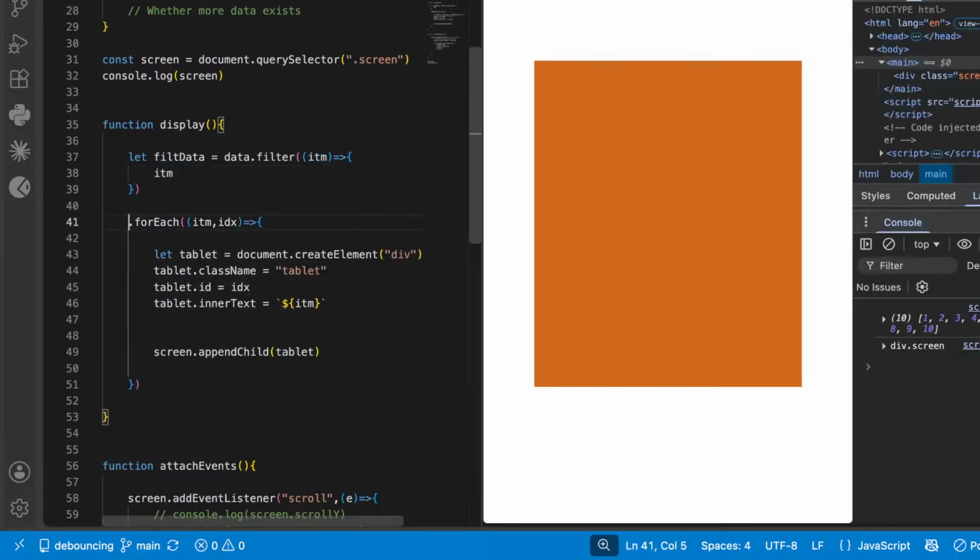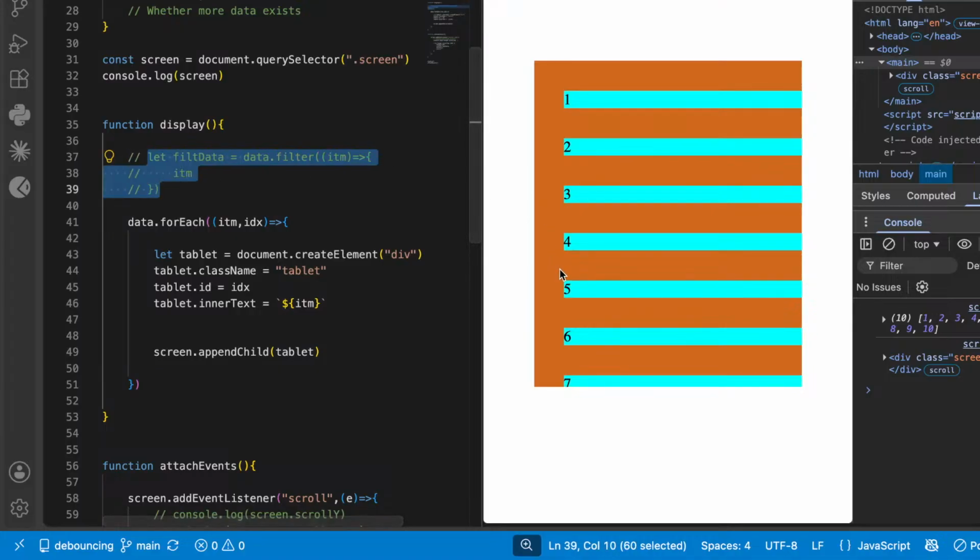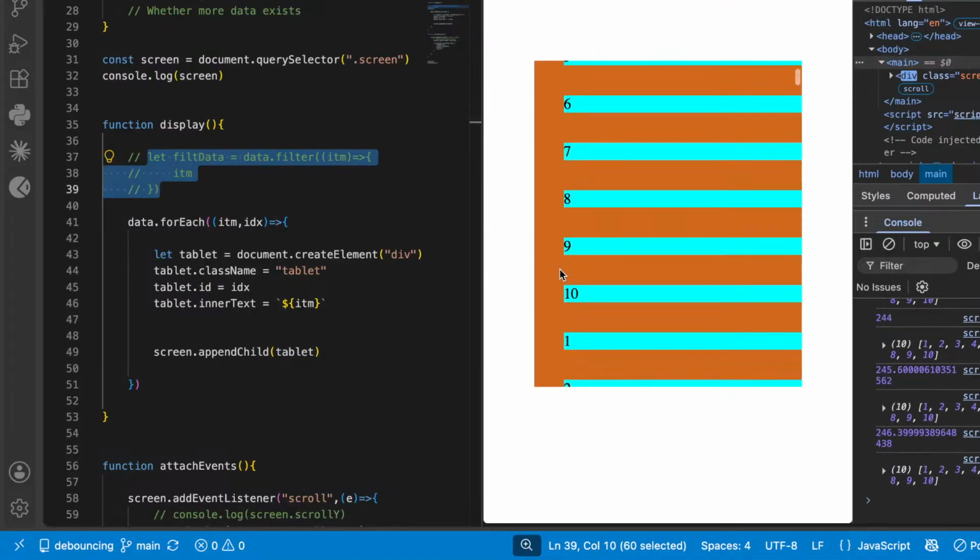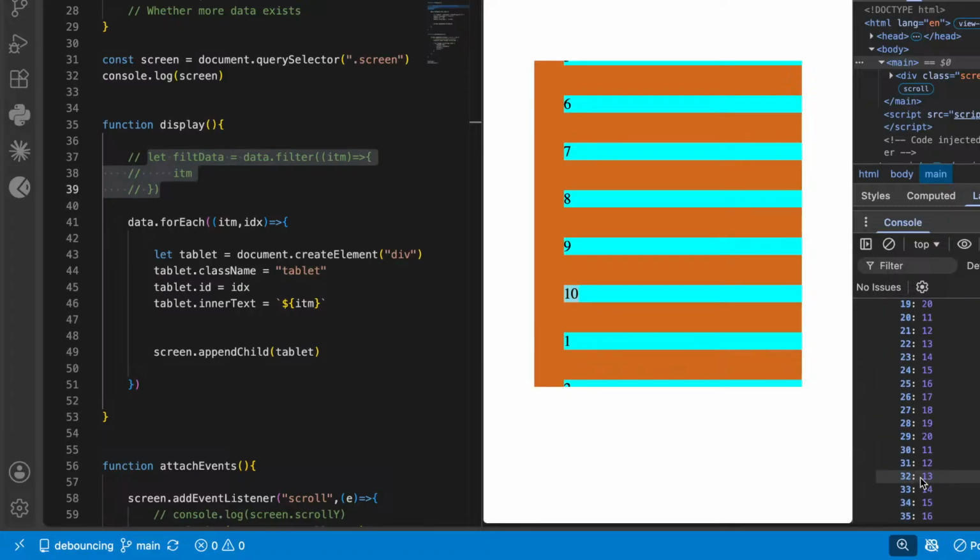For now, let's see. This is the data, right? When I scroll up, scroll up, you can see again it's 1. So now here it should not be 1. Instead of 1, it should be 11. But the data that we got here, you can see the continuous thing. This will disrupt our application.